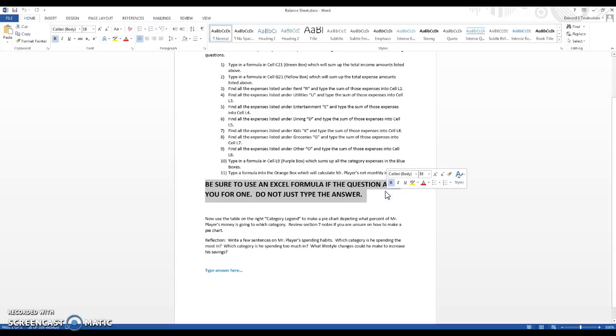Don't use a calculator and type in the answer. I want you to use Excel to figure this out. Okay, and I will be able to tell. I'll download your sheet when I grade it so I can tell if you use a formula or not.